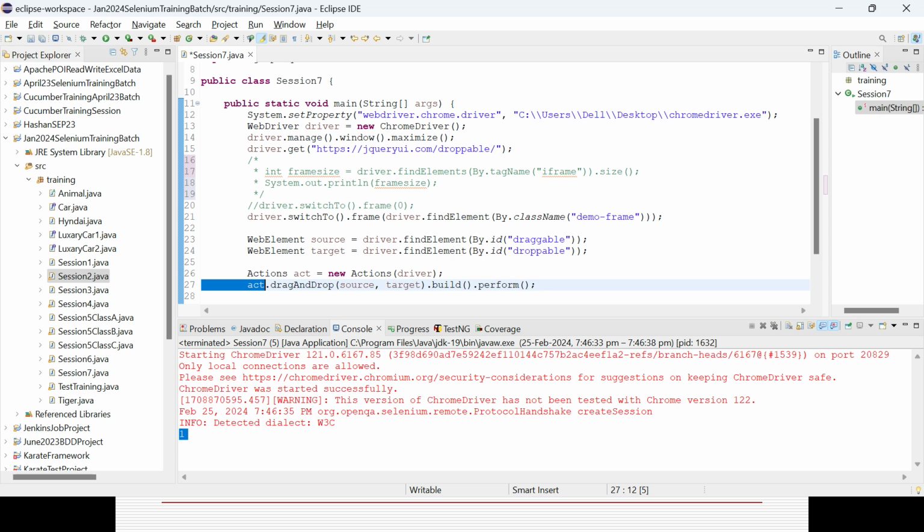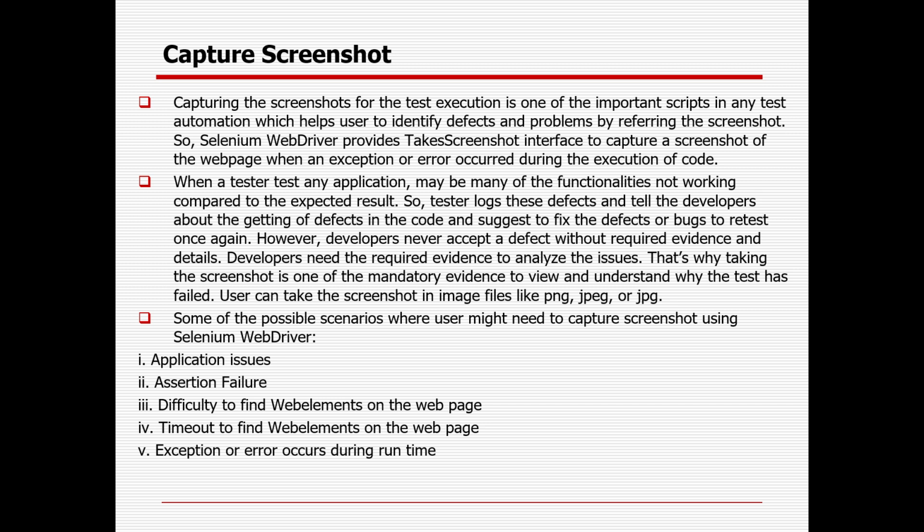Otherwise, you cannot give evidence. In case some defect is coming, you can log it as a defect as well, but until you have proper evidence, nobody will agree. Okay. So capturing the screenshot for the test execution is one of the important steps in any test automation, which helps the user identify defects and problems by referring to the screenshot. Selenium WebDriver provides the TakesScreenshot interface to capture a screenshot of the web page when an exception or error occurs during the execution of code.